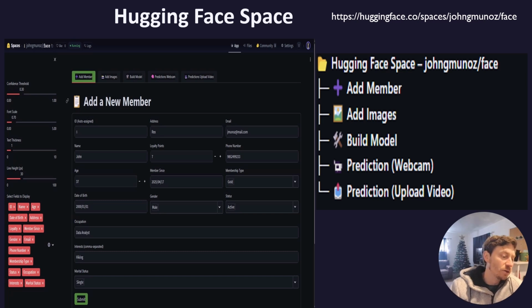So my space is located at Hugging Face Spaces with my name / face. And so the purpose of this is anyone can go add themselves to my project and perform facial recognition, either a webcam or uploading a video. And due to cost issues, it's currently running on a CPU, but if I want to switch it to a GPU to make it faster, I can.